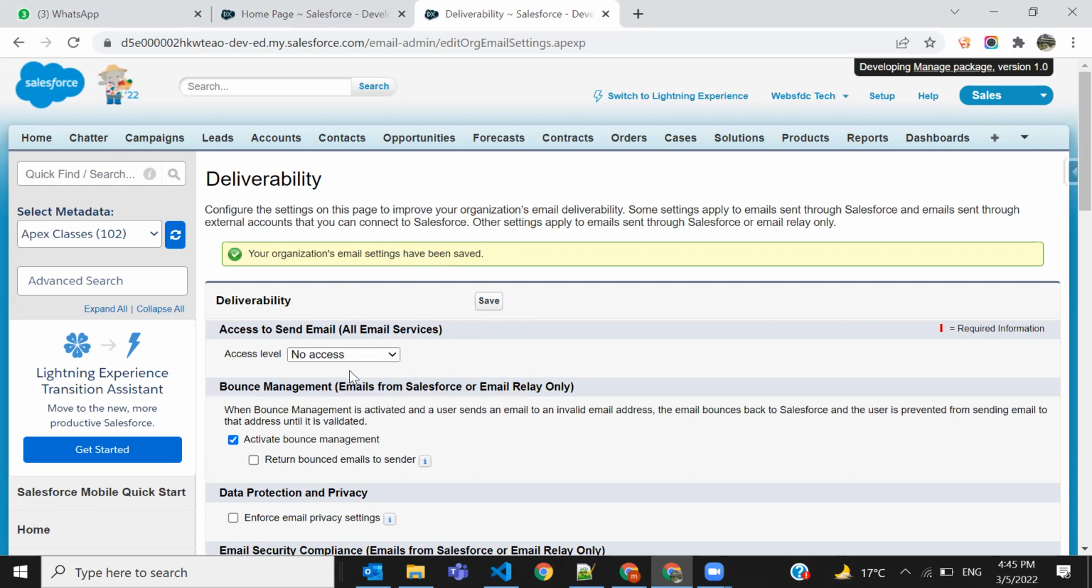If email is not firing, or you are resetting your user password and not getting the emails, the reason behind this is deliverability. So if you are doing data migration work, take care of all these things. No access should be there, and after that you need to deactivate the trigger from production.